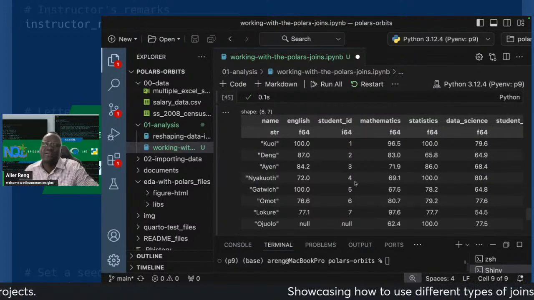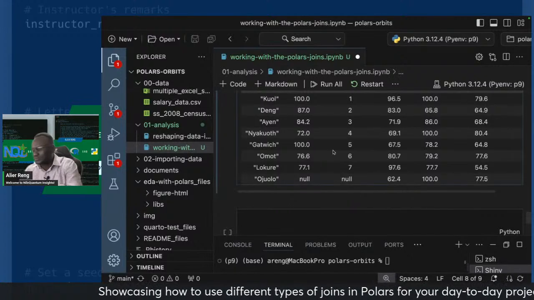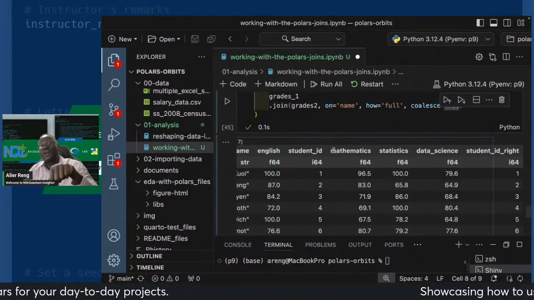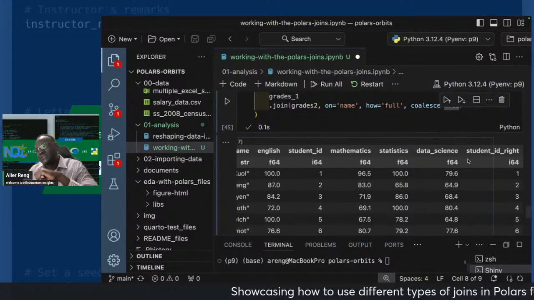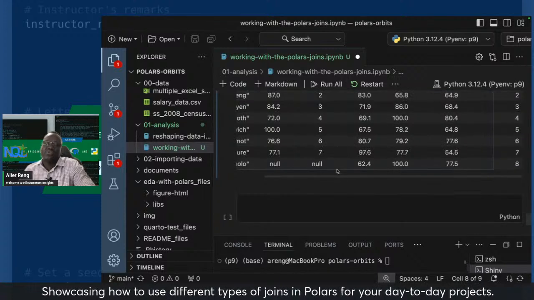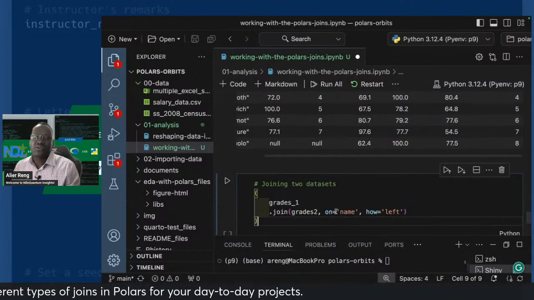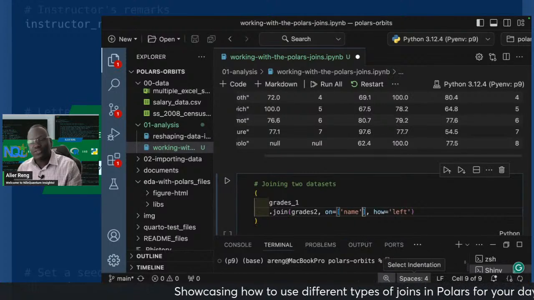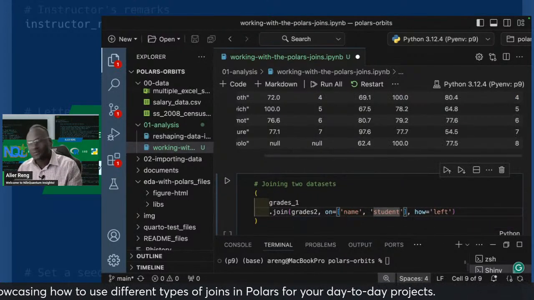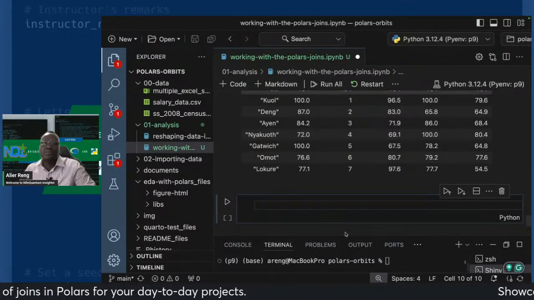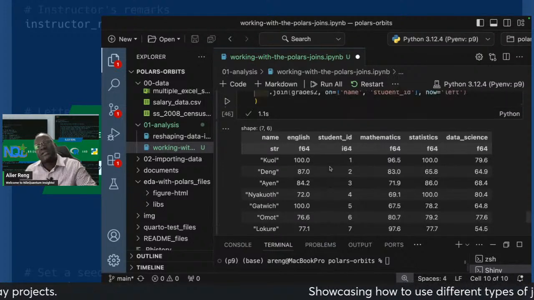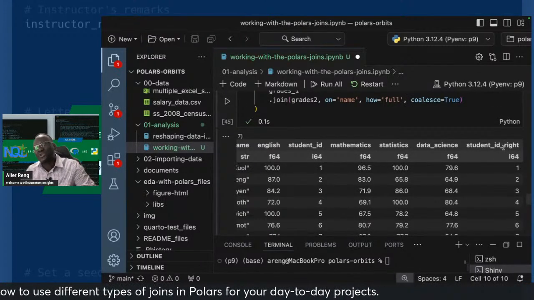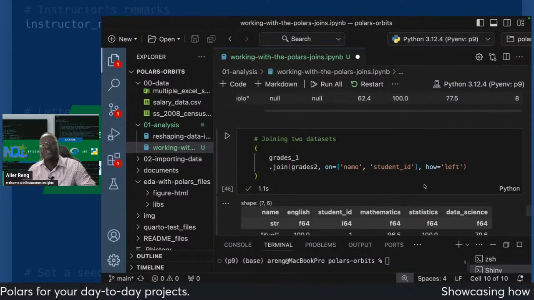And then when we do that, it's just doing it on the column that we are joining on, which is the name. It's not doing it for the ID. Since the ID is also similar, instead of just joining by one column, we can give it a list of columns. So here we want to join by both the name and student ID. And then when we do that, we no longer see the student underscore ID underscore right, because we have told Polars to join on those two columns.